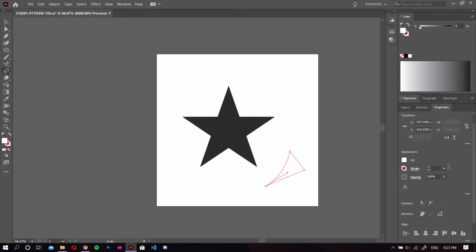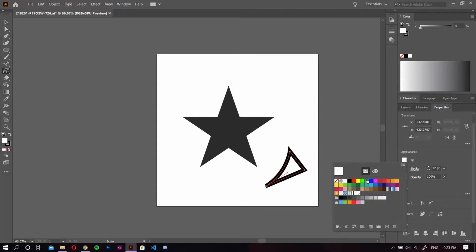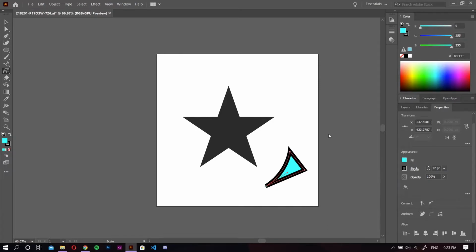When you click on S, it will give it a stroke. So you can change the stroke from the properties. You can give it a 12-point stroke, which will make it thicker. And you can even give it a fill if you like. And this tool is basically used to create different kinds of shapes and objects in Illustrator.